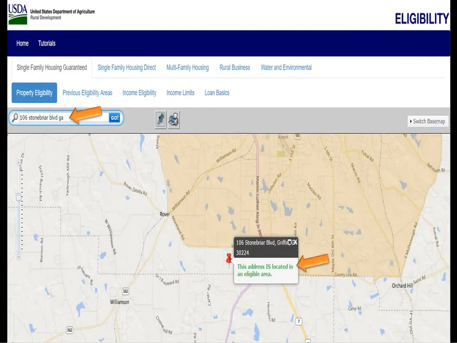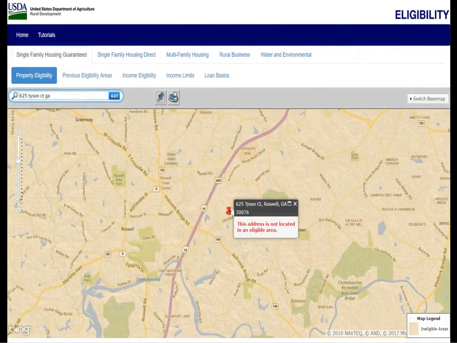And then what you'll see is if the property is in an eligible area, a rural area, you'll see something like this that says this address is located in an eligible area. Now, if you type in an address that is not in an eligible area, you'll see a different notification that says something like this. This address is not located in an eligible area. So the USDA makes it very easy for you to find out whether or not a property is eligible for a rural development loan.